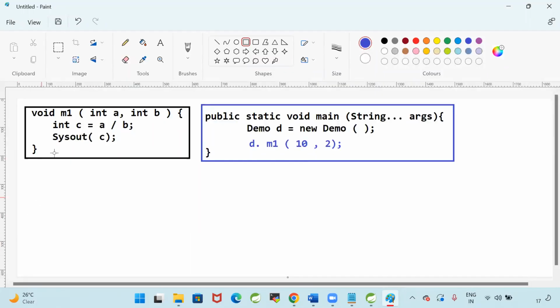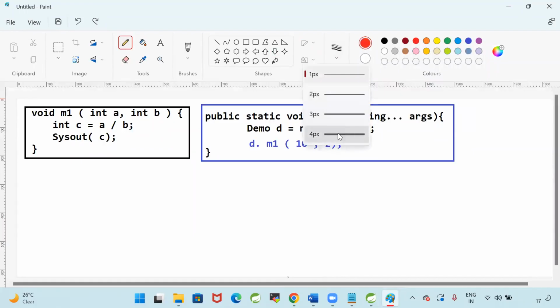Now, my program execution always will start from the main method. Main method is the entry point for JVM execution. What is the first line in the main method? Create the object. After creating the object, memory will be allocated. By using that object, we can access the variables of the class, public variables, public methods.